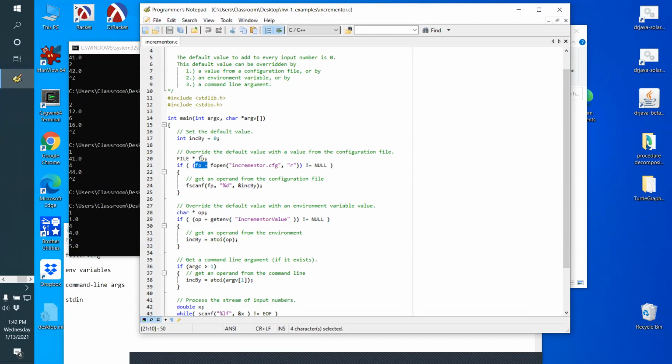FP stands for file pointer. It gives me back a value for the file pointer. If it's null, that means the file wasn't found. So if it opens the file and gives me a valid pointer that's not null, then I read the file. But if it can't open the file and it gives me back null, I just skip over this and ignore the file.